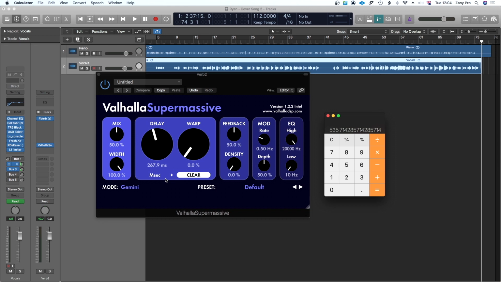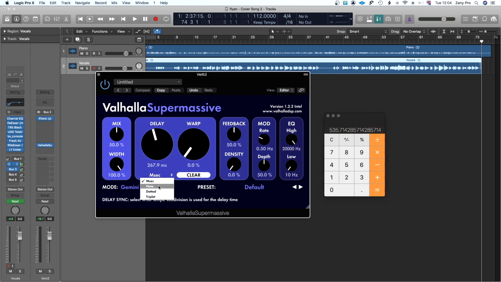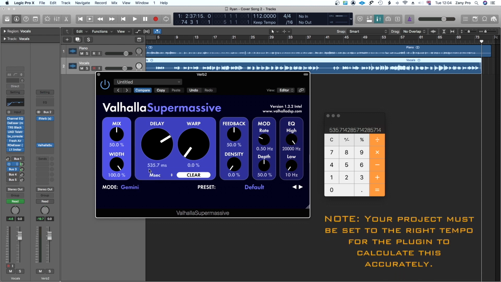In order to do it with this plugin, you need to first, instead of being in milliseconds, change it to note, and now move this to quarter note, which is 1/4. This is the quarter note. Then bring it back to milliseconds. So as you can see, we're getting the same thing, 535.7, which is what we have here. So this is your reverb time in quarter note.